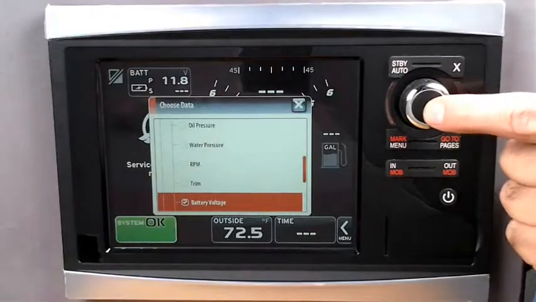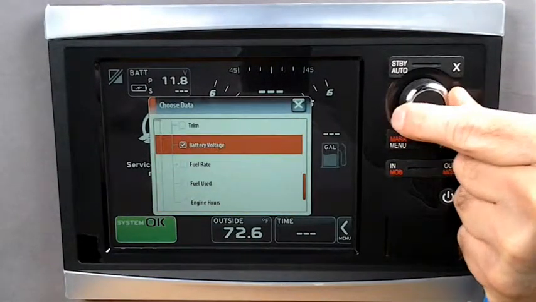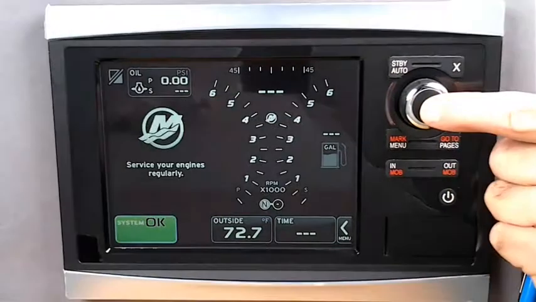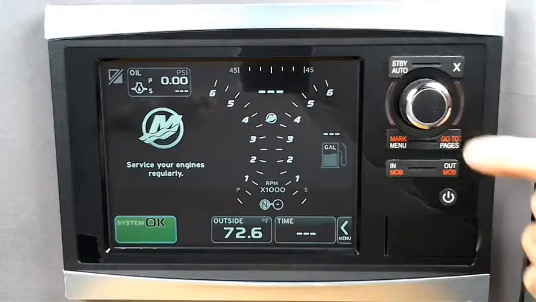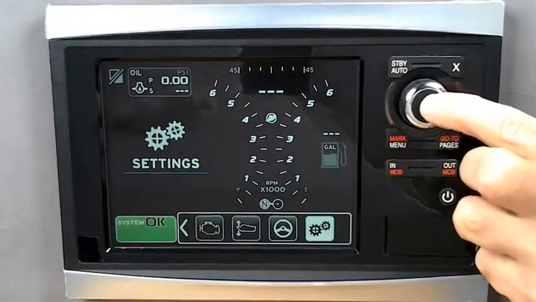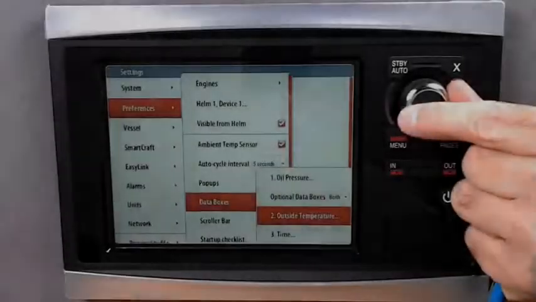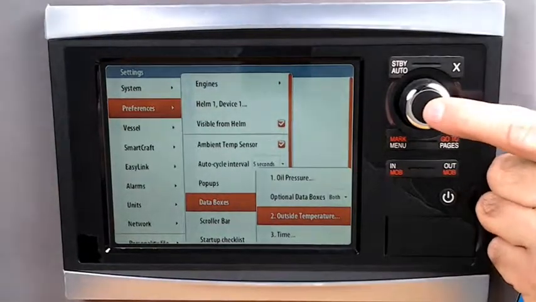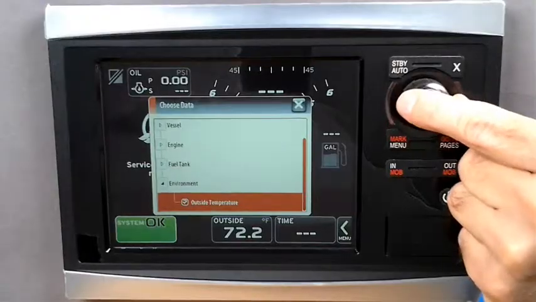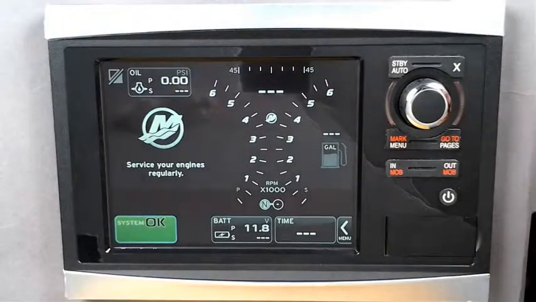Click on the item and you will be in a Choose Data screen. Scroll up and down until you highlight Oil Pressure, then select. Oil pressure is now on the screen. Now let's fill in the other boxes. Back into Preferences, Data Boxes, item number 2. Let's select Battery Voltage. Now we have voltage on the bottom.